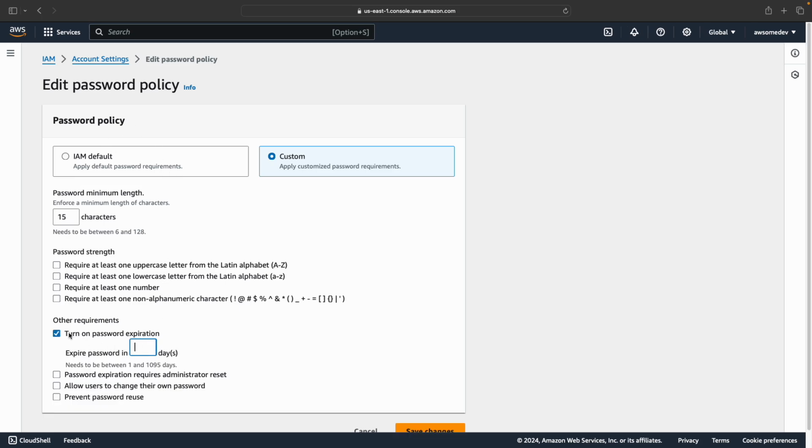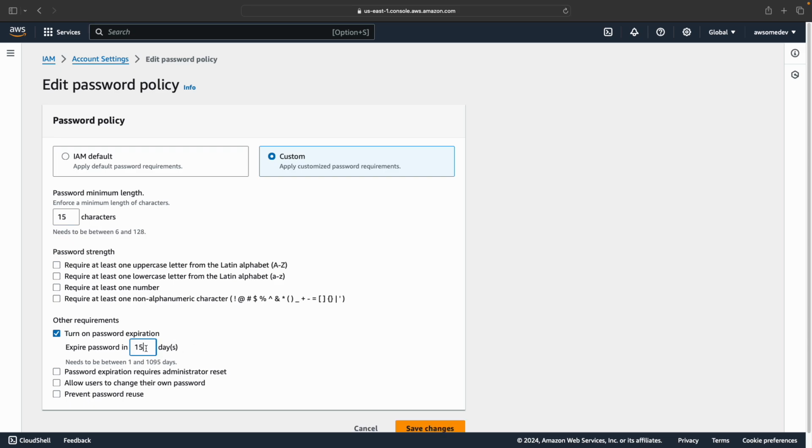So what does this mean, turn on password expiration? It is nothing but, let's say user has entered the password and you have set the password expiration time to 15 days. Now after 15 days the user has to change their password because their password will get expired. So this is very useful when we are having the infosec audits and all these things. We can turn on the password expiration for 150 days, 365 days, whatever it is.